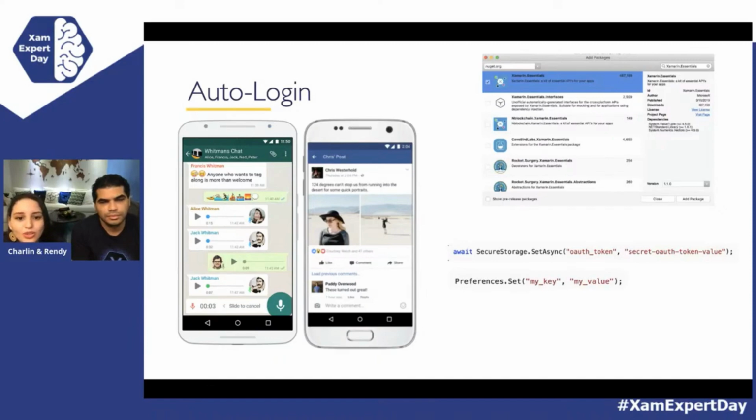Auto-login is really easy to achieve with Xamarin Essentials. You just need to store the auth token that the API provides, but there are also other mechanisms that you can use. This is just the simple one, because you just install a package, save an action there, and reload the app with that storage.